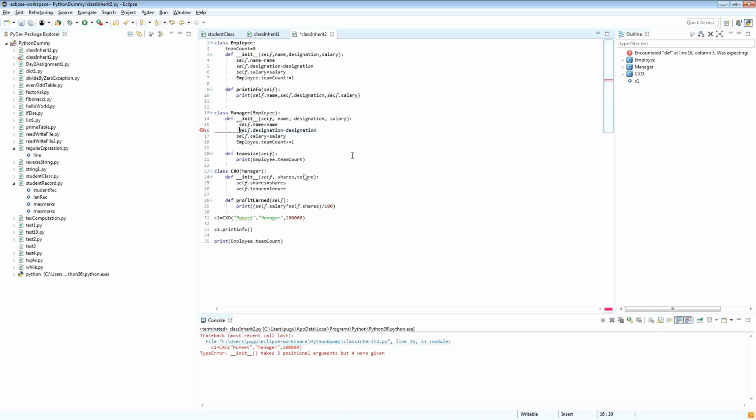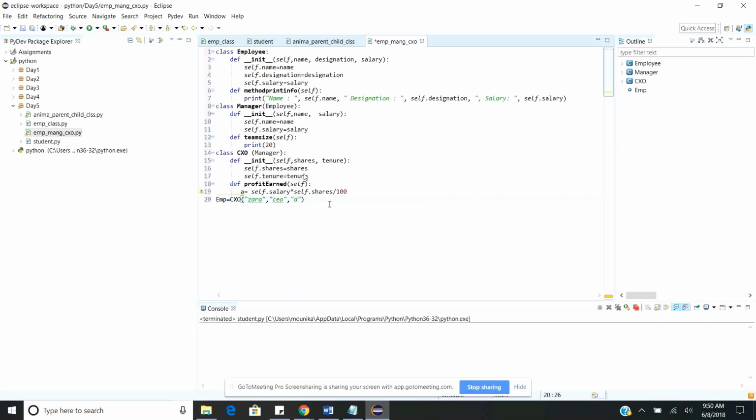Don't use this team count variable. Just take the input from the end user and print that as a team size. So your salary should not be in double quotes. Salary is an integer. It should be taken as a number.